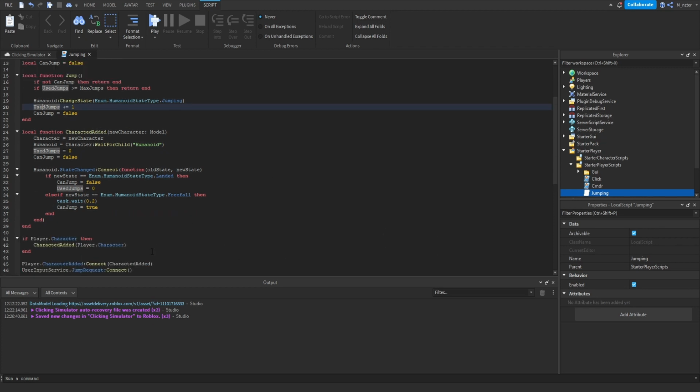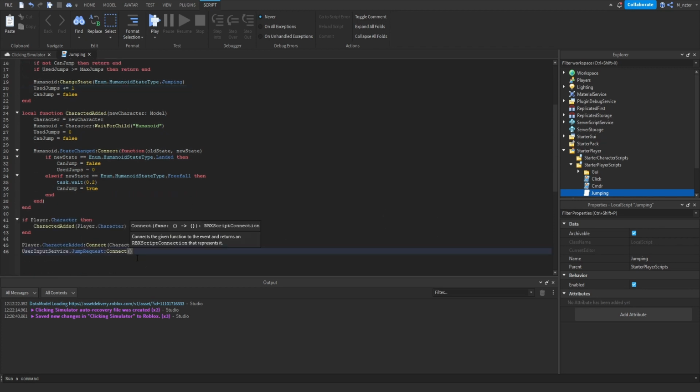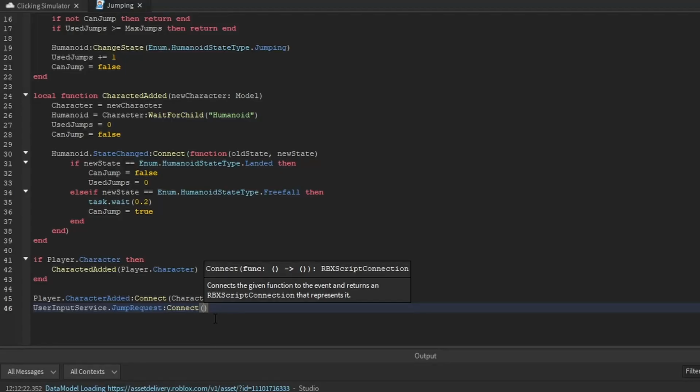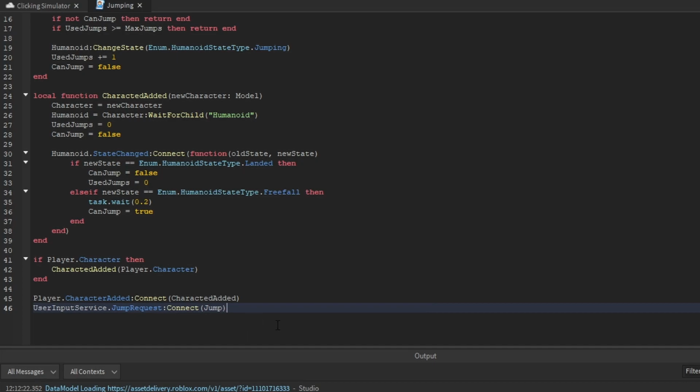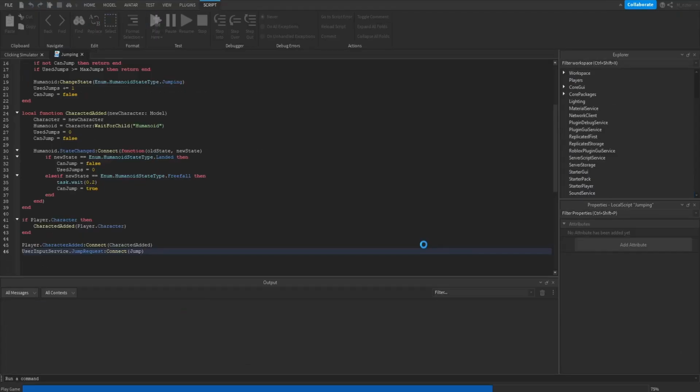Okay, so now that we have that function created, we also want to make sure that we point the jump request event that we sort of started listening to but haven't connected it, and we want to make sure that we connect that to the jump function just like that. Okay, so now we should be able to go into our game and test this out.